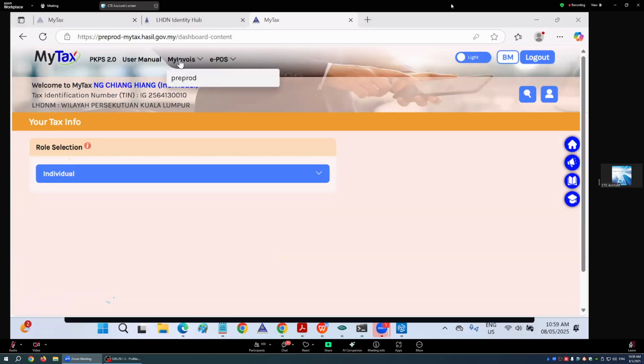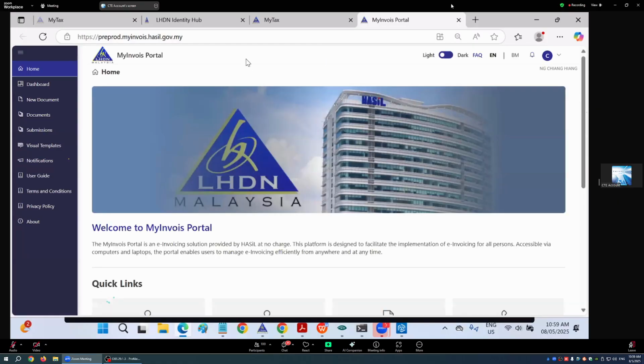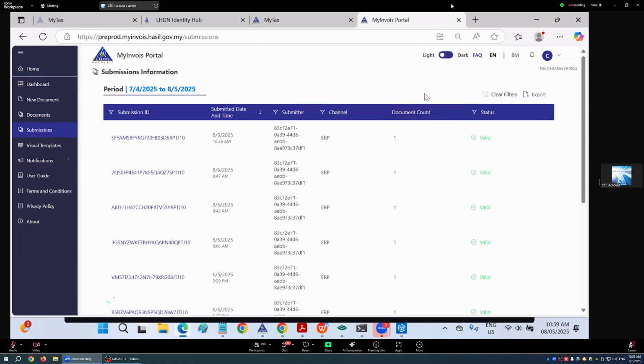Okay, now I open my invoice portal. I'm using pre-prod. Your site is using RP. RP, remember, not pre-prod. Okay. Document submission. 10:56 today's date. Valid with this number. SFY sub ID.